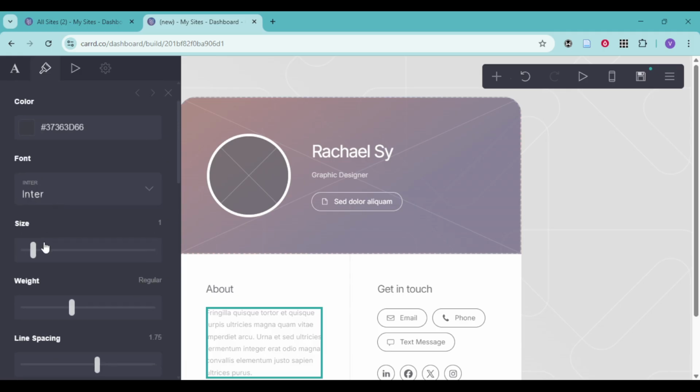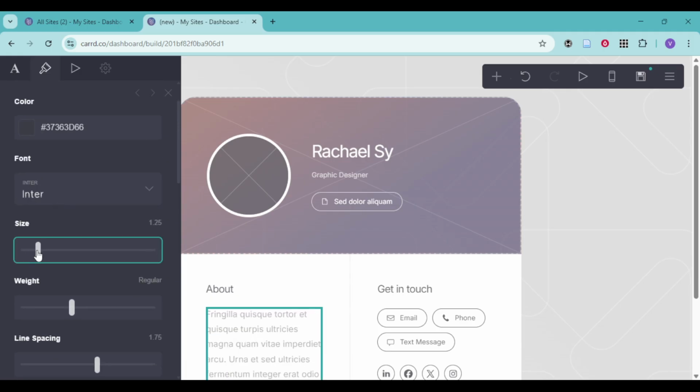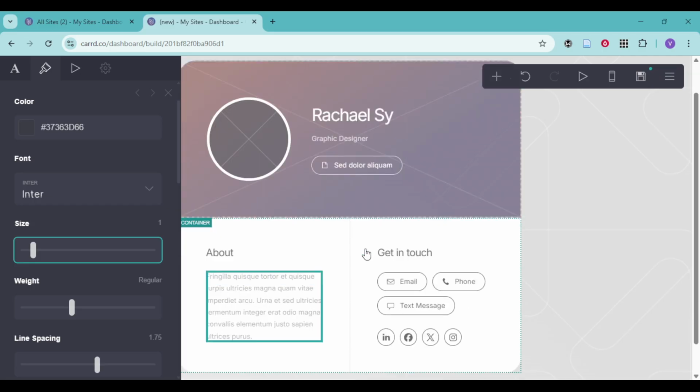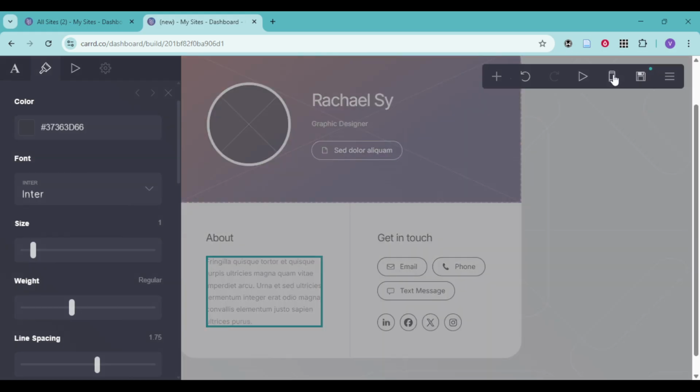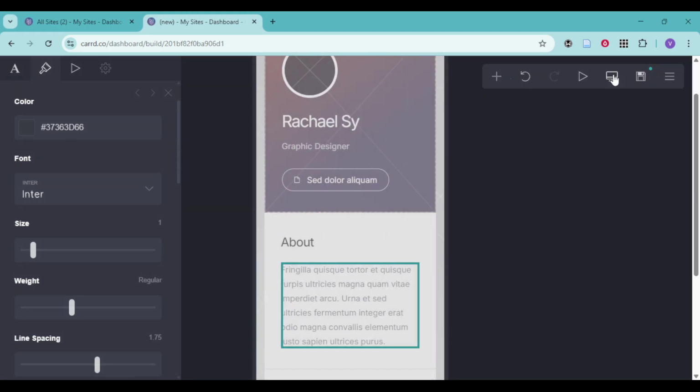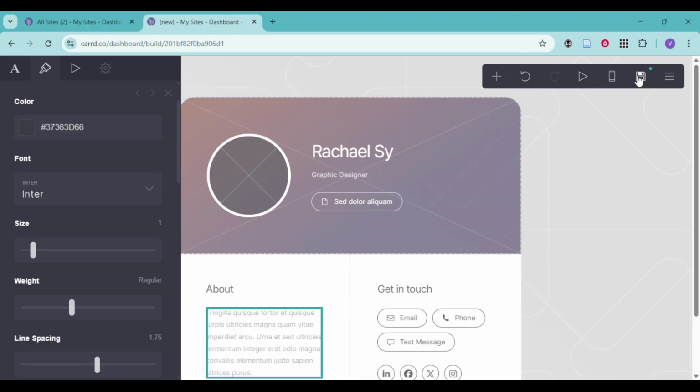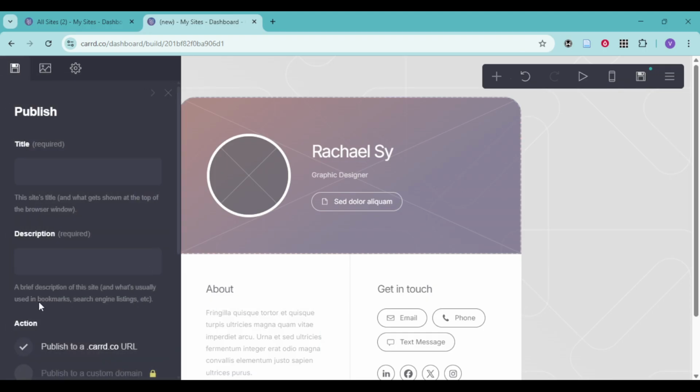Tweak spacing around sections to give the content room to breathe, and align the layout so nothing feels cramped. Use the preview to quickly check how everything looks on mobile and desktop and make small adjustments until it feels balanced. When you're happy with the design, click publish, follow the prompts, and set a short, memorable URL.